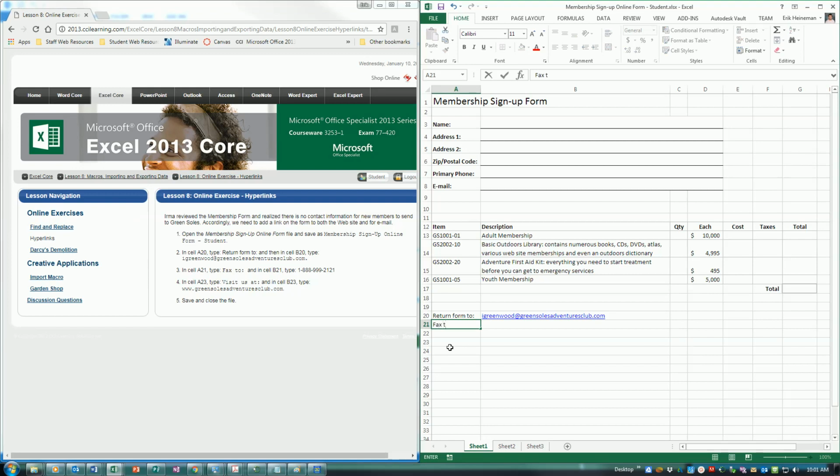We're also going to add a fax to in A21. We're going to type the number. That's obviously not going to turn into a hyperlink because it's not a website. And then in A23, we're going to say visit us at, and then we're going to type just the website address without the HTTP. And again, it will automatically add the hyperlink for us.